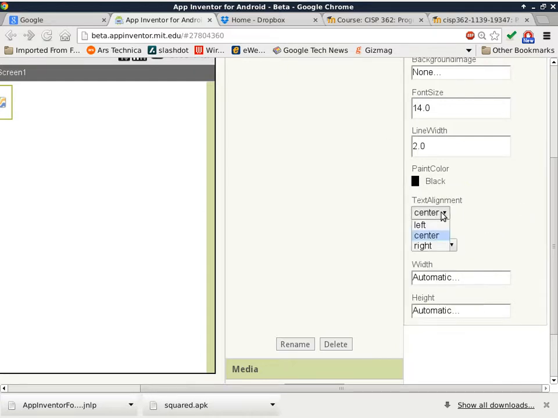Text alignment. Right now it is set to center, which means when you draw text in the canvas, the XY coordinate you specify is the center of the text that you're drawing. But you can also change the alignment to left or right, in which case you'll be specifying the left corner or the right corner of the text that you're drawing.